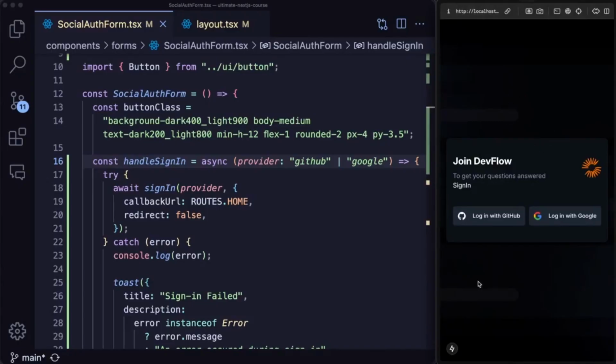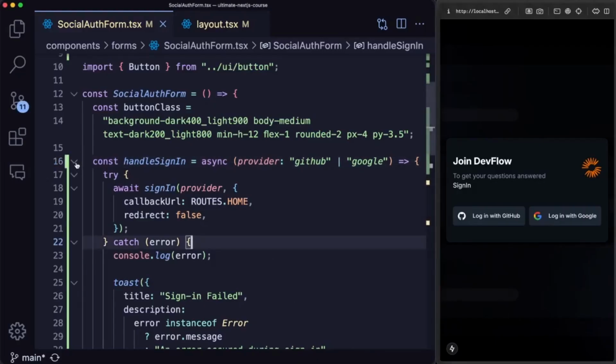If it's still there, keep testing it, and try disabling your extensions one by one. With that said, now that we have implemented the handle sign-in function, let me actually teach you about the two ways in which we can sign in using GitHub or any other provider, or even through credentials in Next.js.